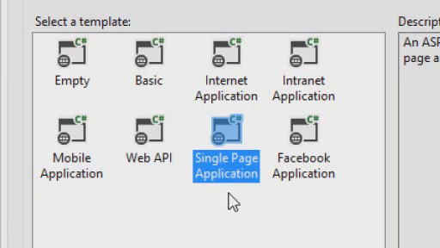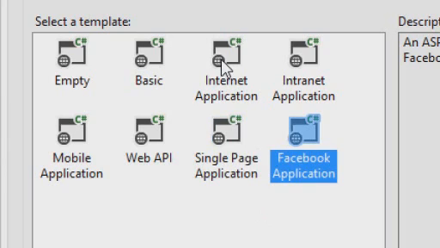Single page application is for the style of application where, if you think about something like Outlook Web Access or Gmail, you navigate to a page and you just talk JSON. You don't refresh the page. And we've got some stuff on that later. And finally, Facebook. We've got stuff on that later.